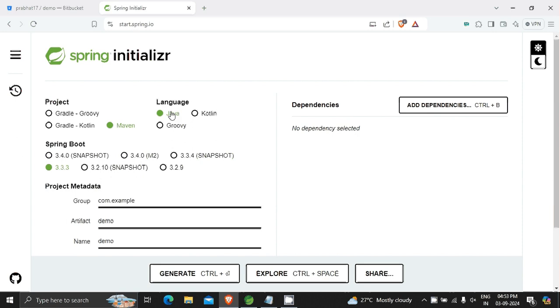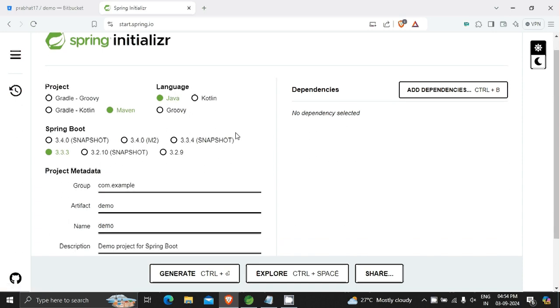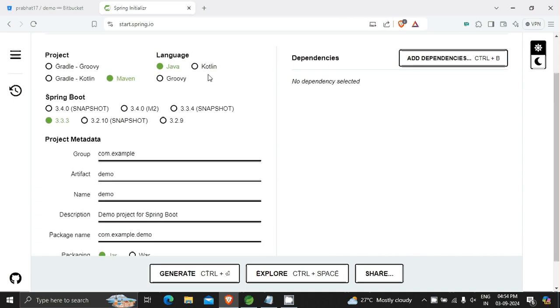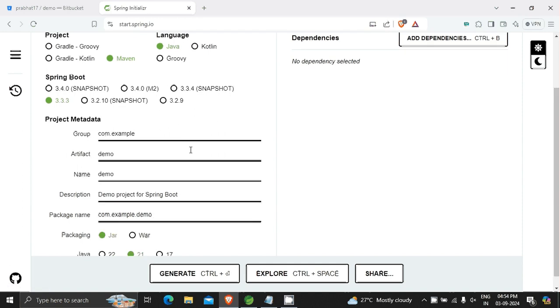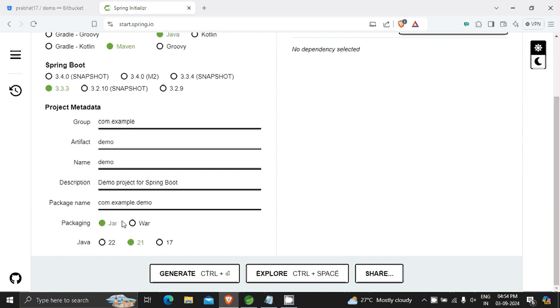We are going to use Java as the language. As per your requirements, you can also use Kotlin. We are going to use Maven for our dependencies. Maybe you are aware of Maven, with which you can integrate and use the dependencies you will be using in your application. We are going to use version 3.3.3 of Spring Boot. The name will be demo, and we are using a jar file with Java version 21.